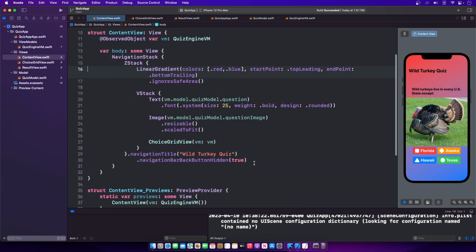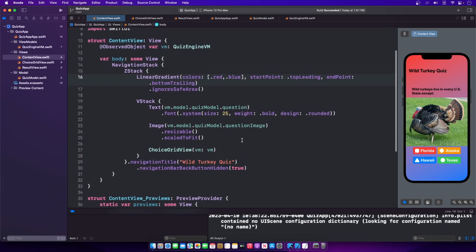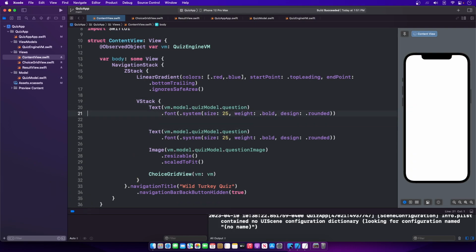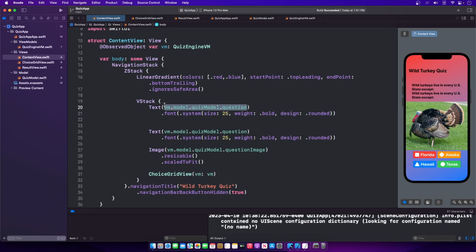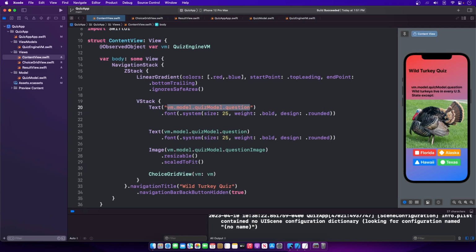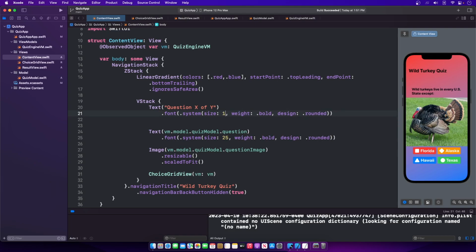The other thing we can do here is, I wanted to do a progress indicator saying you are on question 2 of 5 or something like that. So let's go ahead and put that in. We're just going to put a text here. I'm just going to copy this, and we're going to put the ideas here, something like question x of y, and we'll have to fill in x of y. Let's make this a little bit smaller.